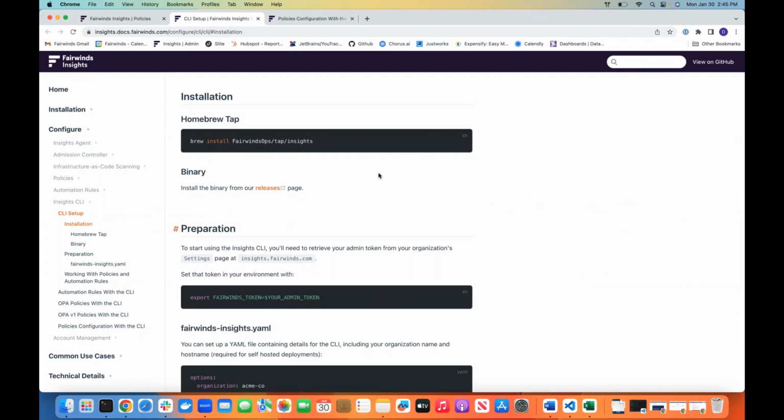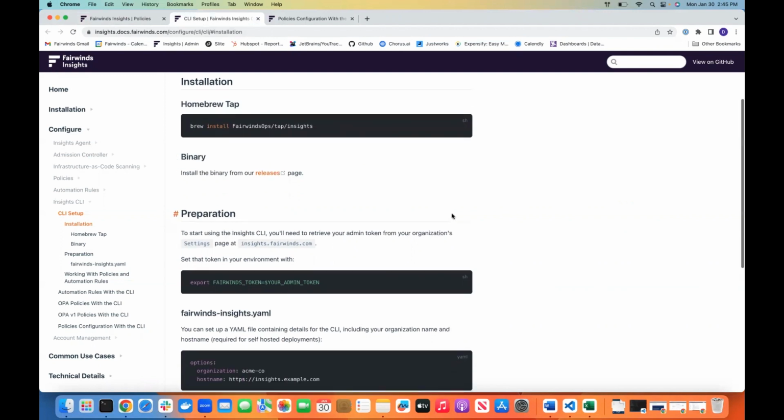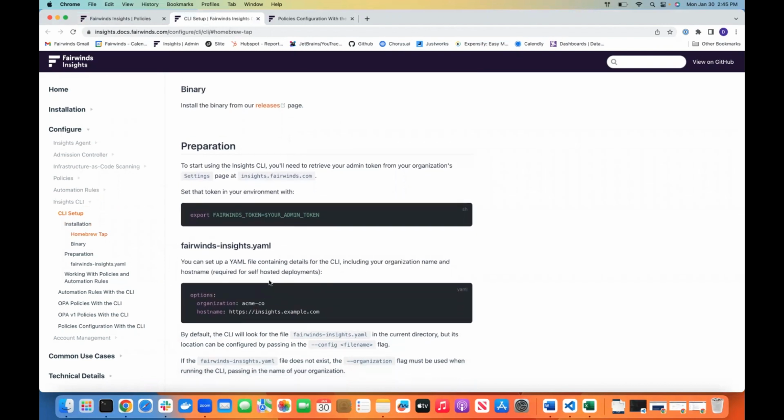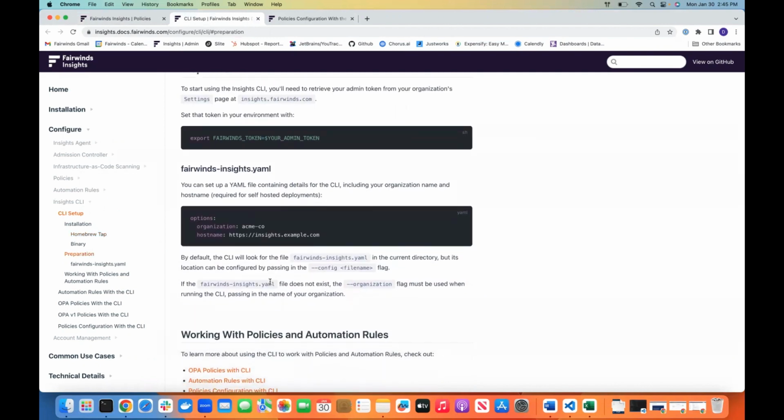A couple of things involved. First, you'd have to install the CLI. You need to export your admin token, and then you need to set up this Fairwinds-Insights YAML. So that's going to associate your organization with any of the changes that you're looking to make. And that'll make a little more sense as well once I pull up my IDE.